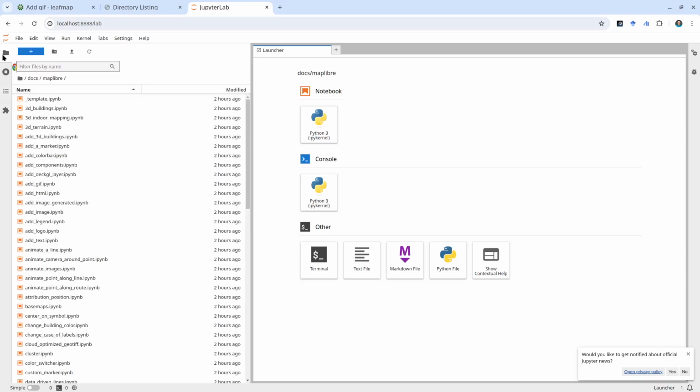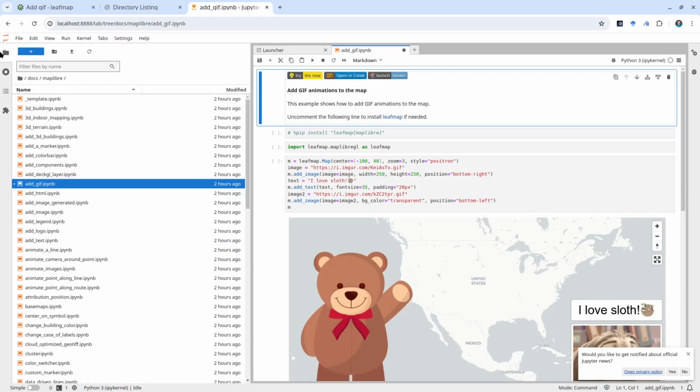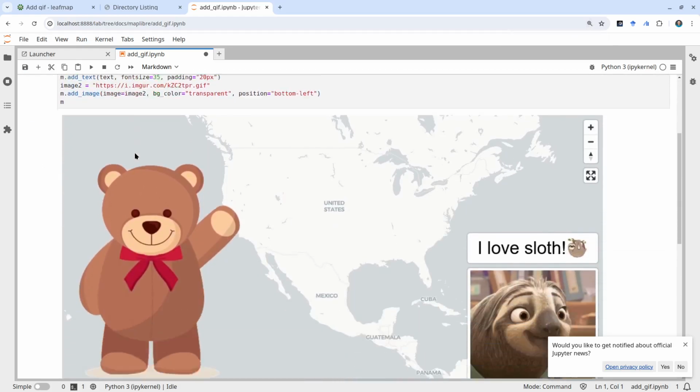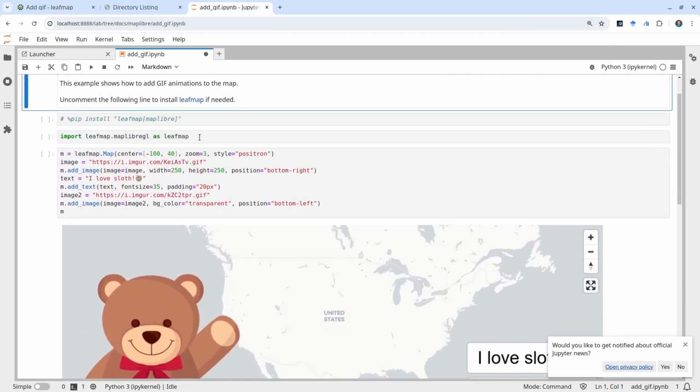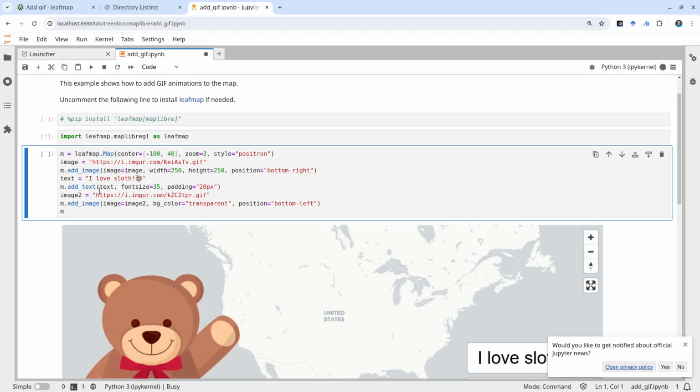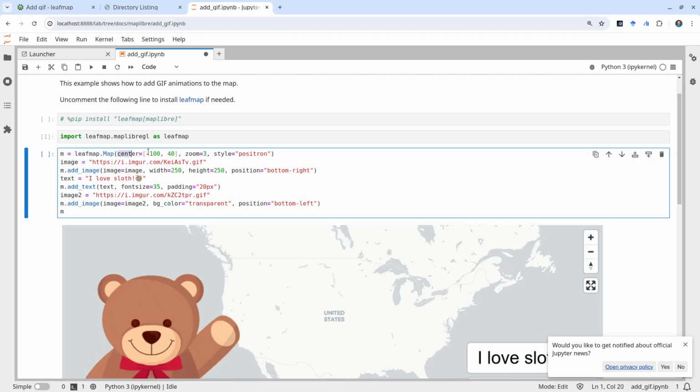So it's open, and then it's add GIF, double click and open. Zoom in a little bit. All right, so it's very simple. Look at this one, just a couple lines of code. What we are going to do here is import the MapLibre module. Then we can just create an interactive map by specifying the center, the zoom level, and the style. We're going to use the positron style, so this one doesn't require a MapTiler API key.